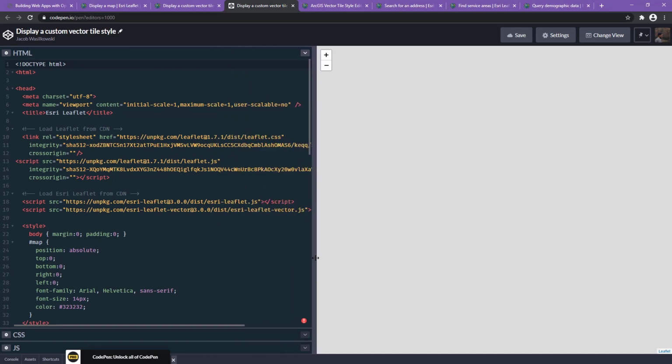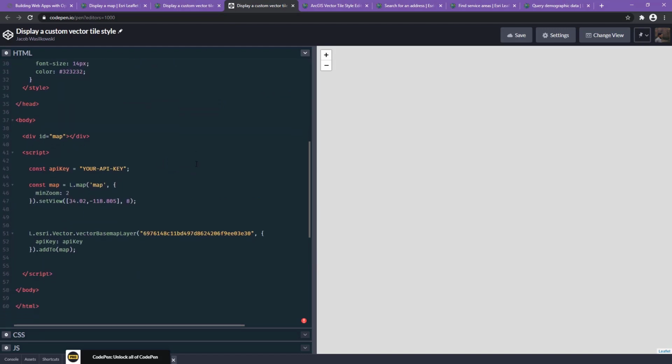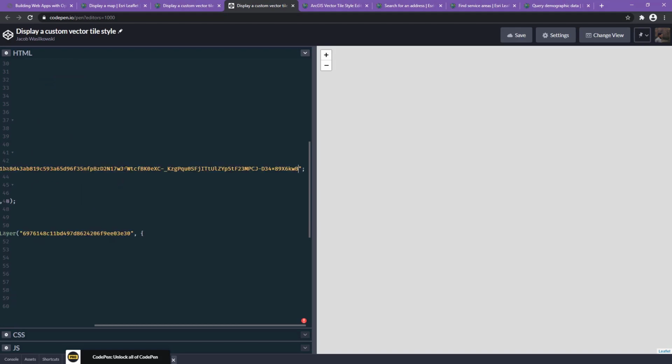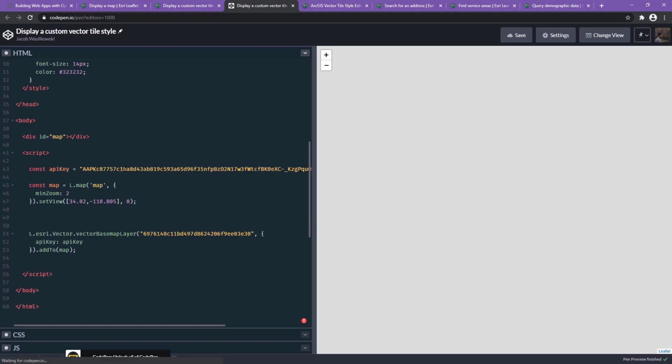We're still importing the Leaflet files, the Esri Leaflet plugin files, and our script tag isn't too different. We need that API key, we need to start up the Leaflet JS map with a default location, and supply a vector basemap layer, this time with a custom identifier. So we'll put in the key again, let that load.